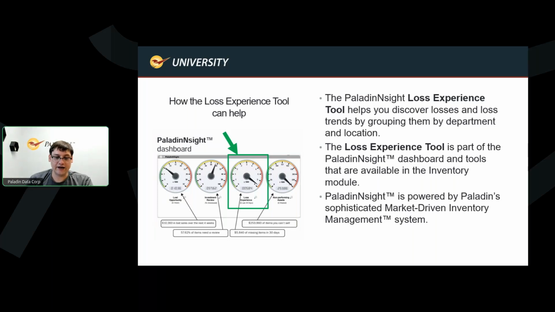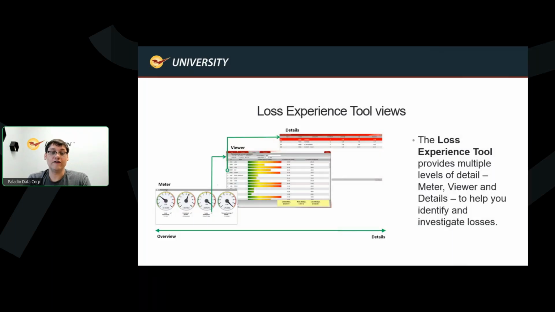Now this tool doesn't just give you one number and call it a day, it gives you 3 levels of detail, and we're going to take a look at those now. One of my favorite things about this tool is that it works the way your brain works. Big picture first and then zoom into what you need. The loss experience tool has 3 levels: the meter, the viewer, and the details.